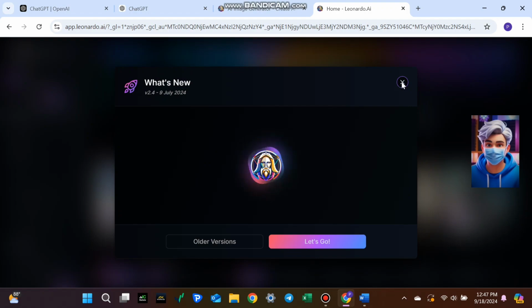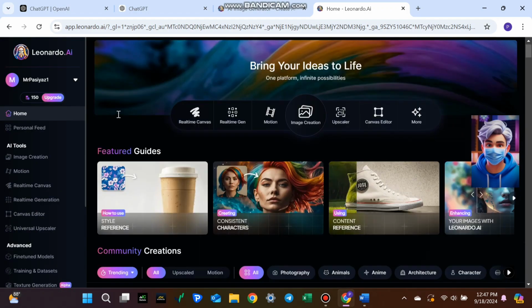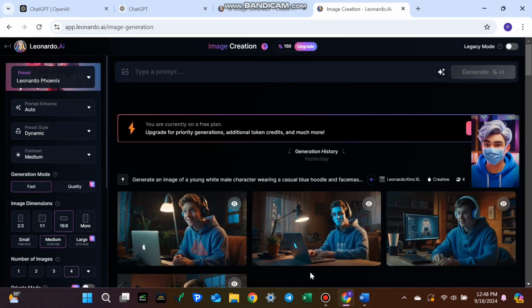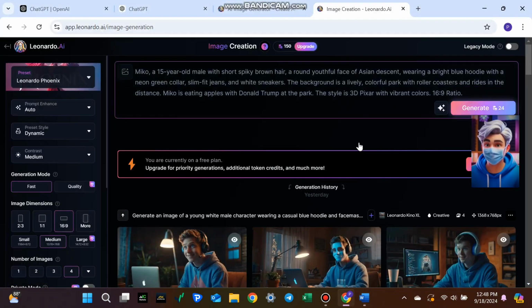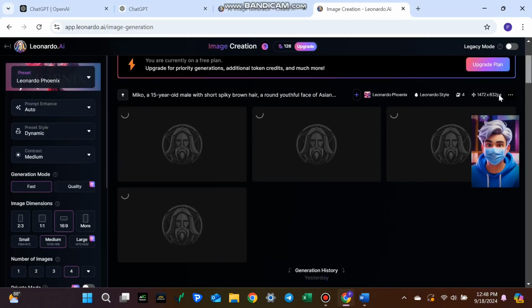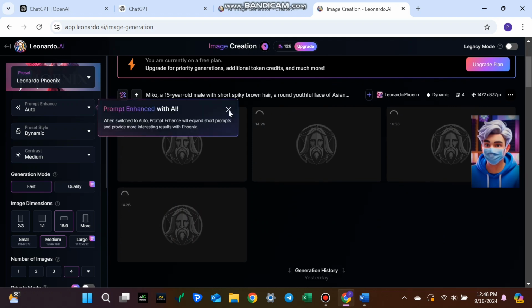Click the link in the description to log into Leonardo AI with your Google account. Once you're in, you'll be taken to the image generation section. Just paste the prompt you got from ChatGPT and hit Generate. The tool will give you 4 unique images each time, without costing you anything.